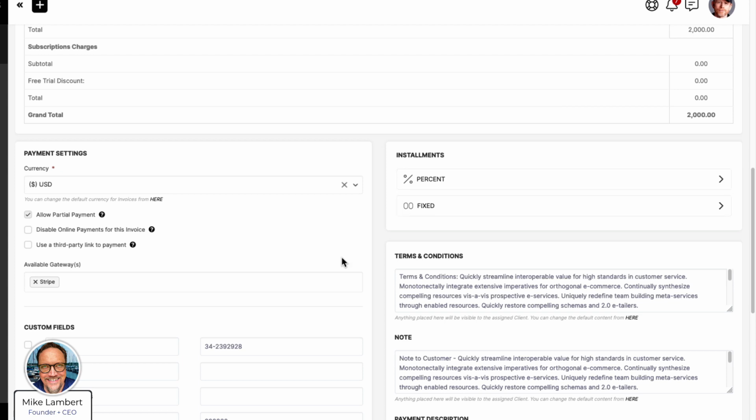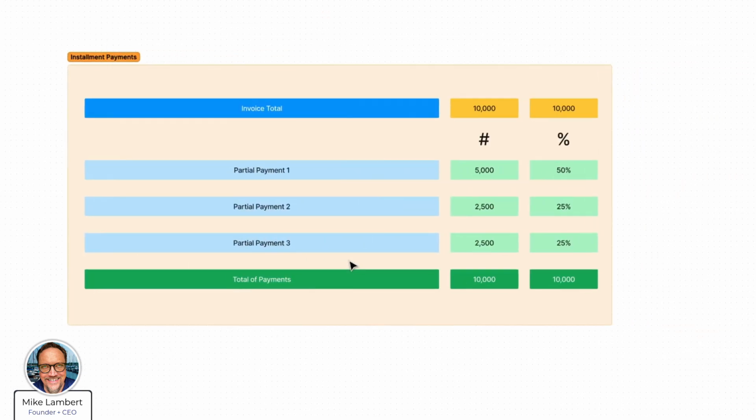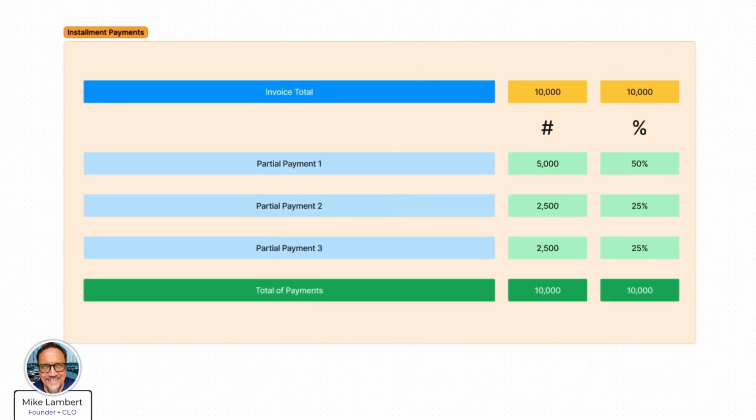Okay, so let's go to our famous whiteboard here. This is the only diagram I have. It's not that complicated, but let's go through it. So when we have an invoice total, which we already looked at is $2,000, in this case we're going to do $10,000 for example, it's just easier with math. And we decide that we want to have three payments. We can choose a fixed amount as the model that we want to work with, or a percent amount. So we can say, you need to pay $5,000 as the first payment, $2,500 and $2,500, or the equivalent would be 50% and 25%, 25%.